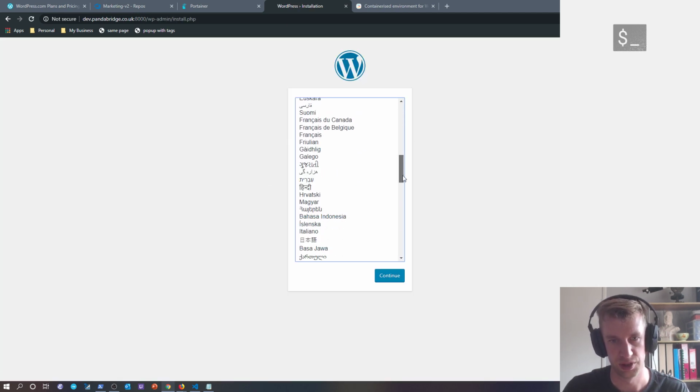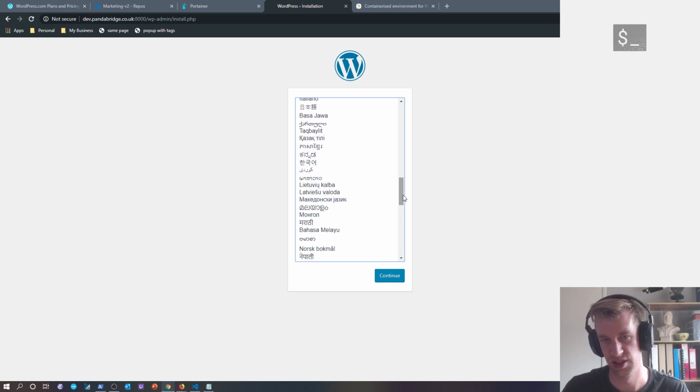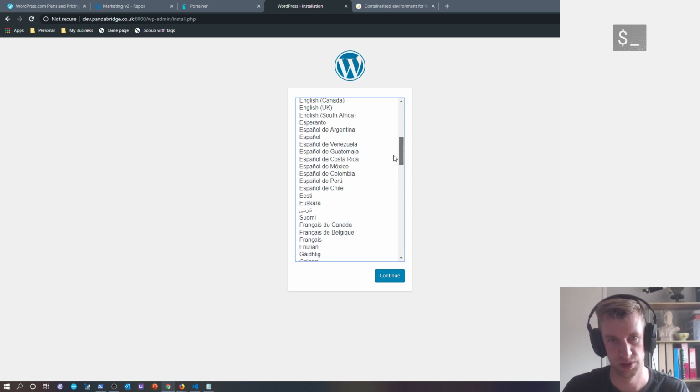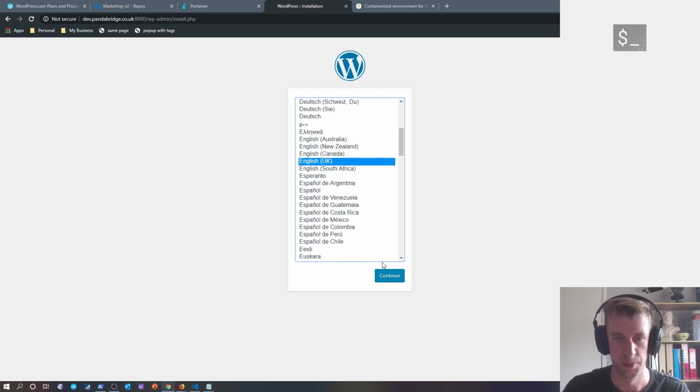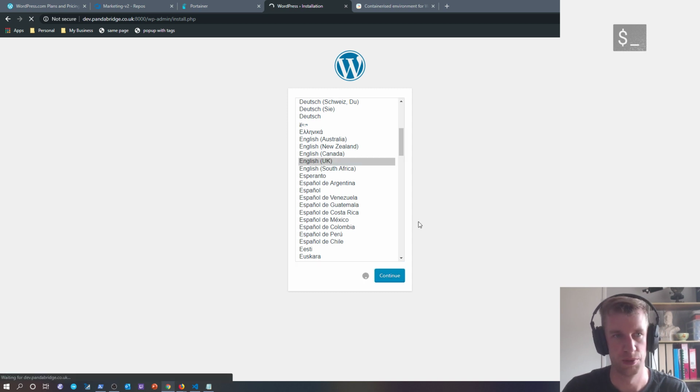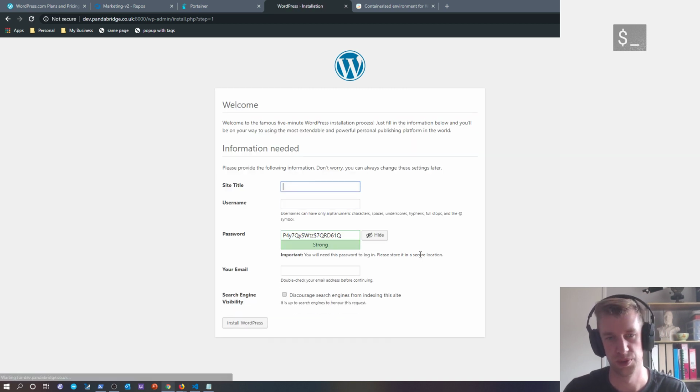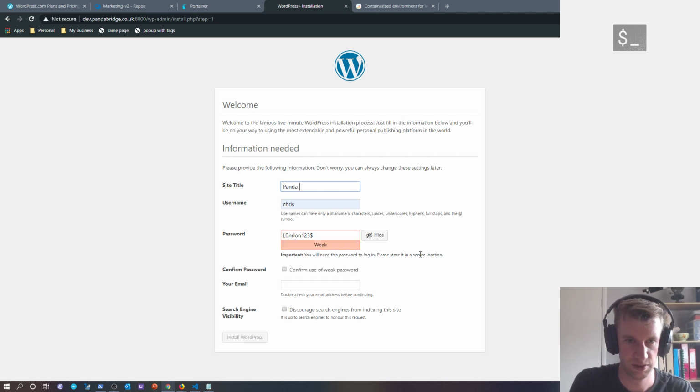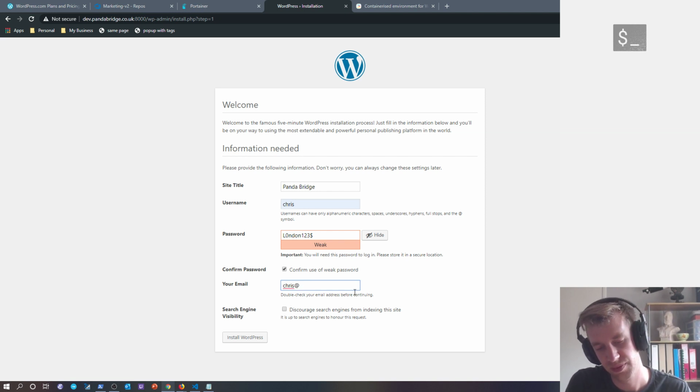So here we're just going to install WordPress. This is because these are new containers for this machine, so we haven't done this before. It's like the first time we're running this project on this machine. So once we've set this up, we've done it. Confirm use weak passwords. Doesn't really matter. Install WordPress.